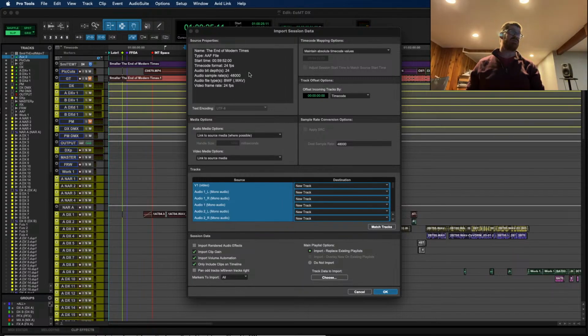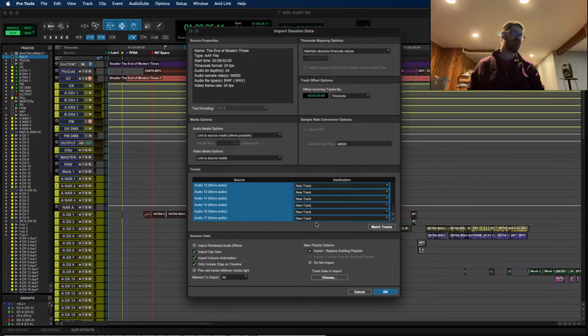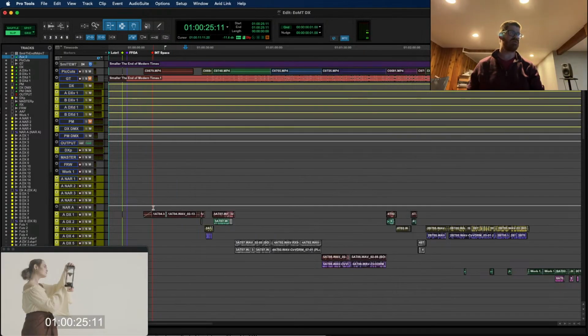Other things that we can see here as well are the frame rate and all the tracks that will be sent over from your session.